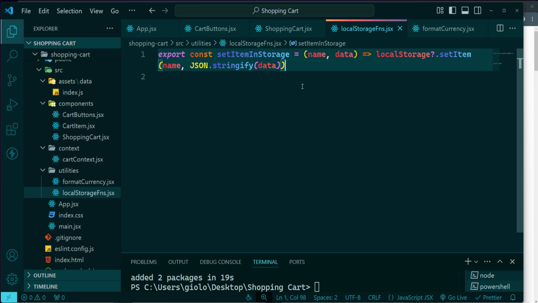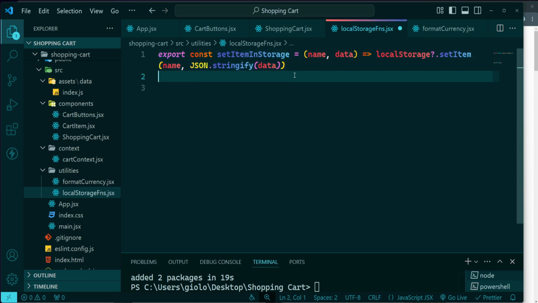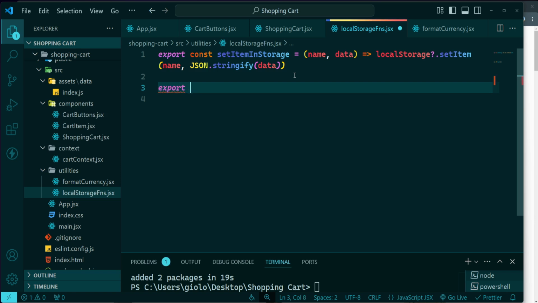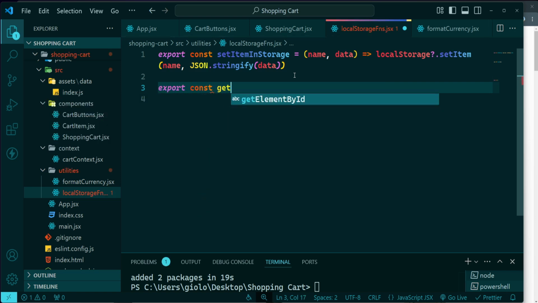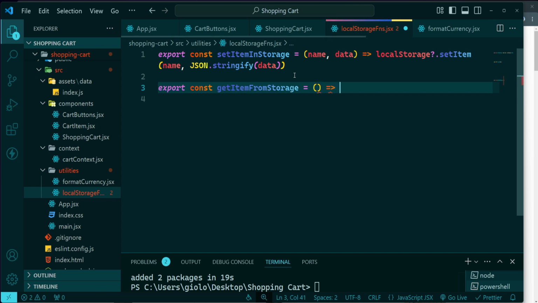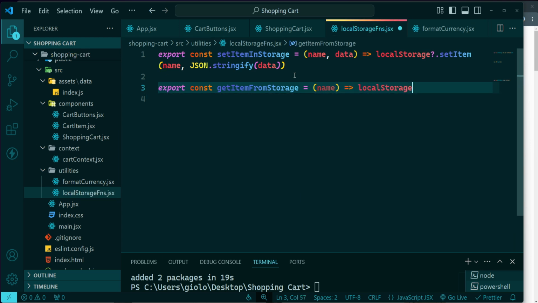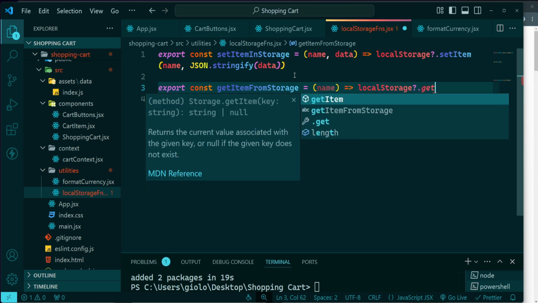Next, we need to write a function to retrieve data from local storage. So down below, we need export, then variable getItemFromStorage. It should be equal to an arrow function with the parameter name. We have to return localStorage with optional chain operator. Then we need getItem, and we have to pass here name.